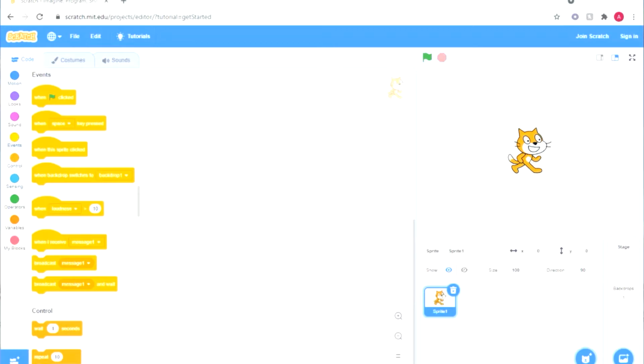The first block, the when green flag clicked block, is a super important block. This block is the equivalent of saying when the game starts. And it refers to this green flag right here. If you pay attention to the shape of the block, you'll notice that it has a bump at the top and a pop out at the bottom.